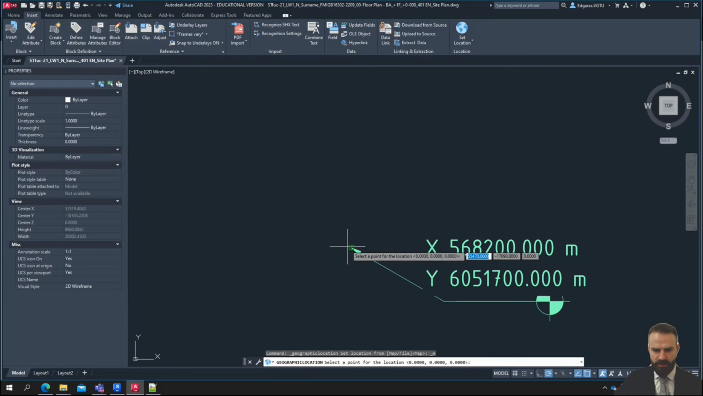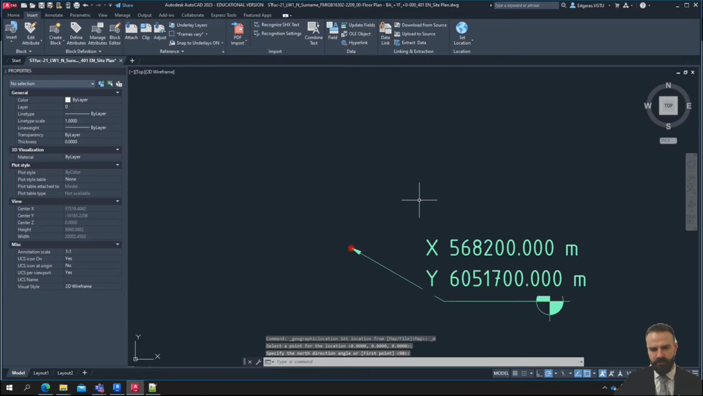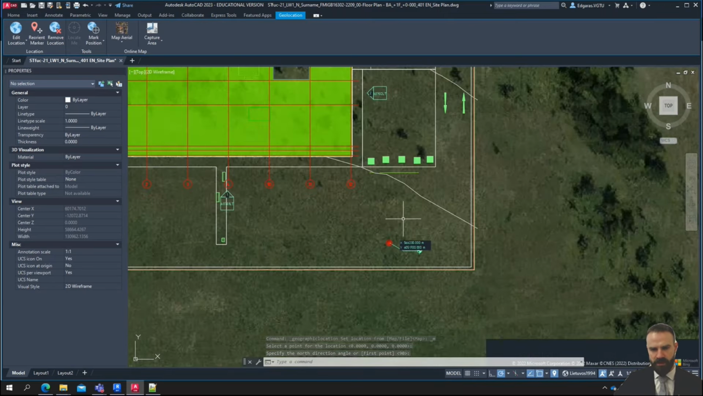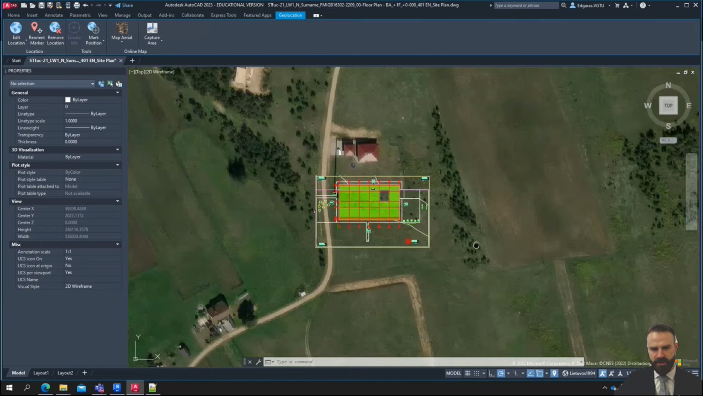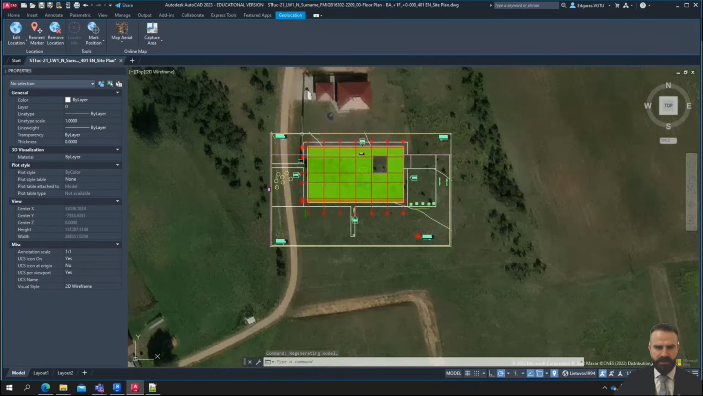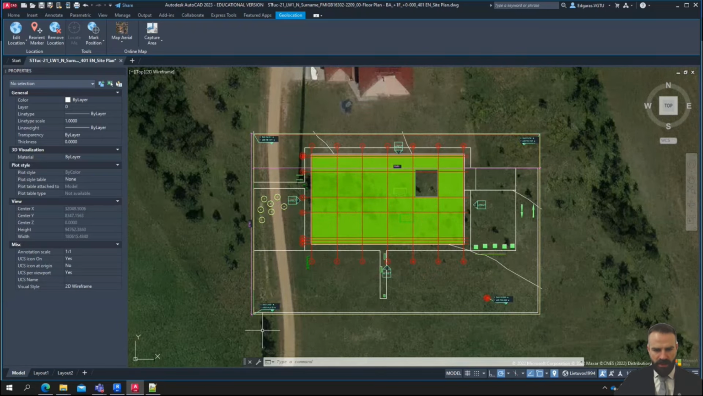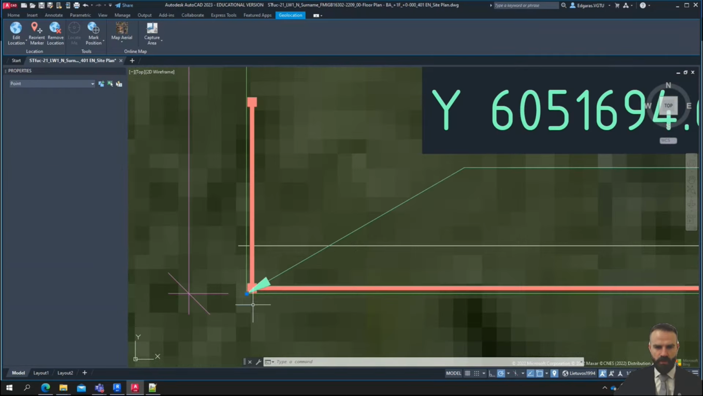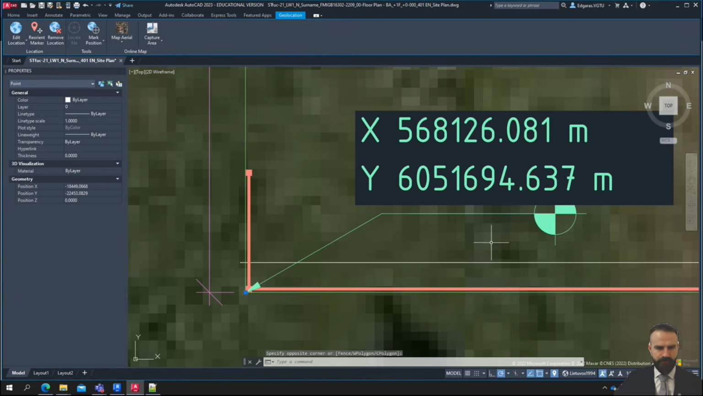And now I select the survey point location and show the north arrow location. And now I have the main point here. And here is my project, how it will be located in my surroundings. I can see information.